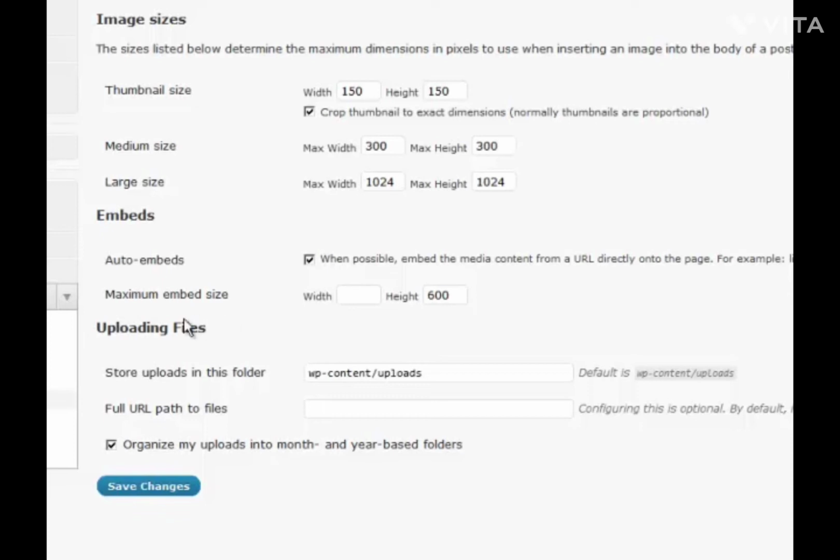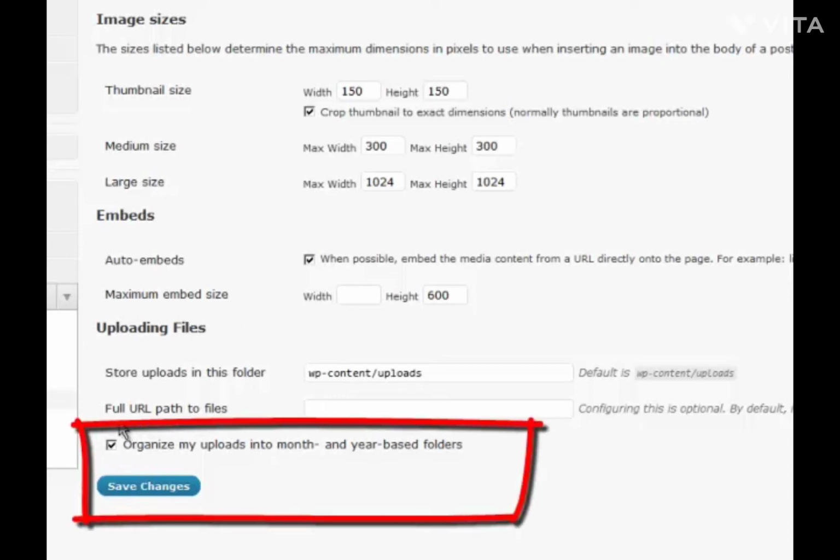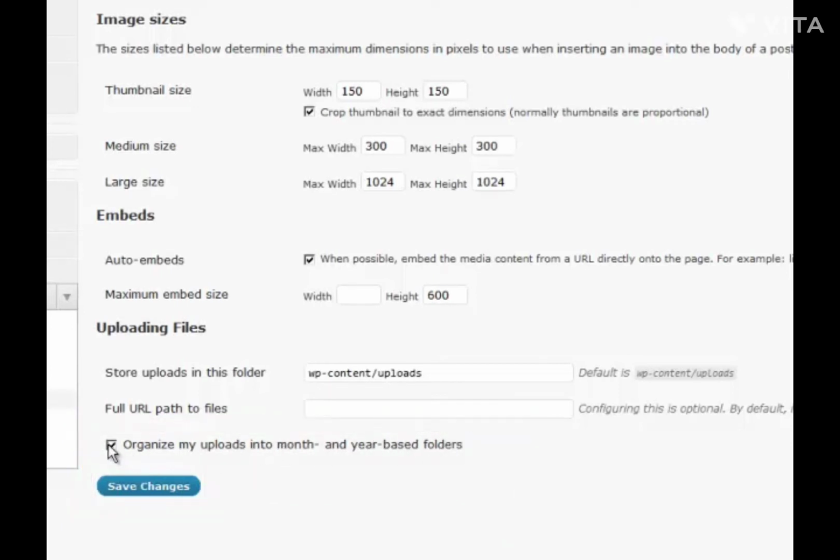But what you do want to change is, see this checkbox right here? It's enabled and it says organize my uploads into month and year based folders. Don't do that. Uncheck that. It's going to give you better search engine optimization results. It's going to get you better rankings in the search engines for your images. And you know what? When people search for stuff online, they don't really care when you uploaded it. They just care what it is and how they can get it. So then click Save Changes, and that's it.